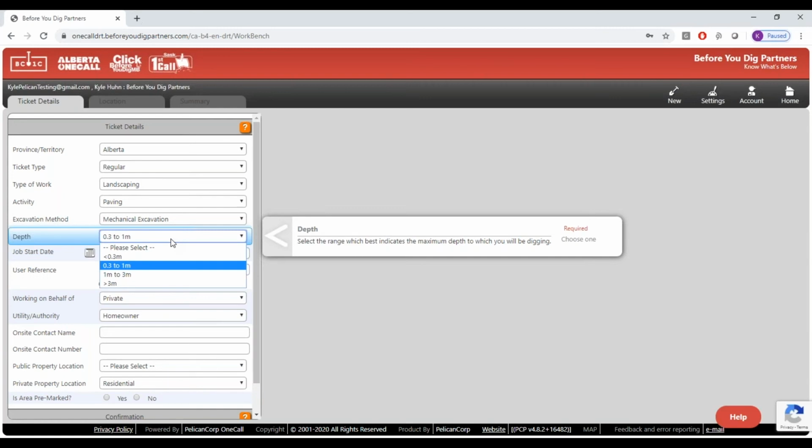This is a sneak peek into something that's coming: you'll have another depth option in the future. I don't know when it'll be available; we're still working through an issue that's come up with it. But to give you an idea, eventually you'll be able to select less than 0.3 meters, 0.3 meters to 1 meter, 1 meter to 3 meters, and greater than 3 meters. For my example today, we're going to say we're going about 2 feet down, so that falls between 0.3 and 1 meter.